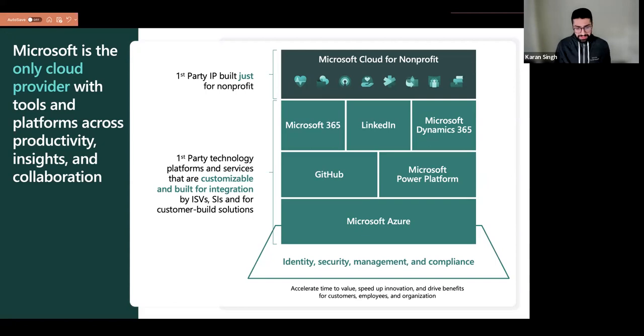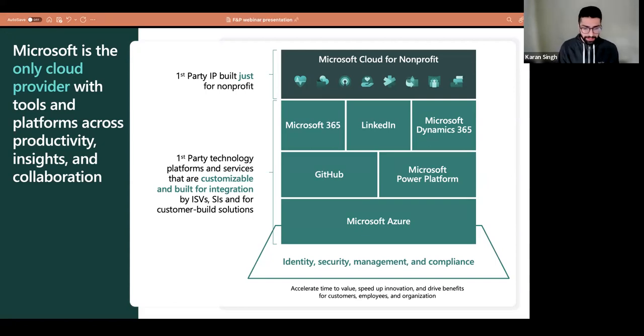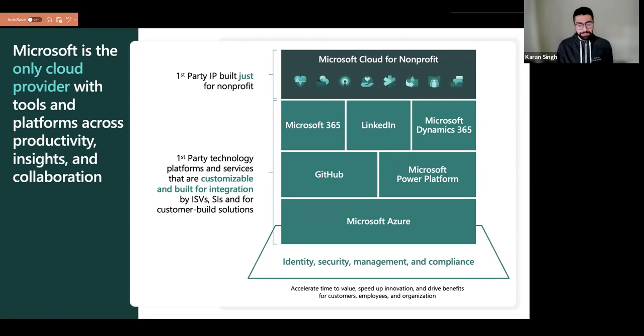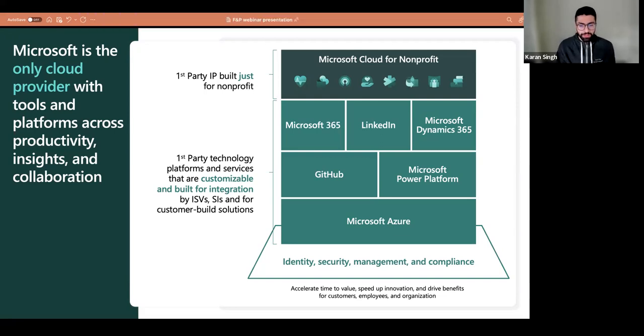And this is all built within a secure cloud as well. So we take identity, security, management, and compliance seriously at Microsoft. So we ensure that all these technologies are built on those principles.